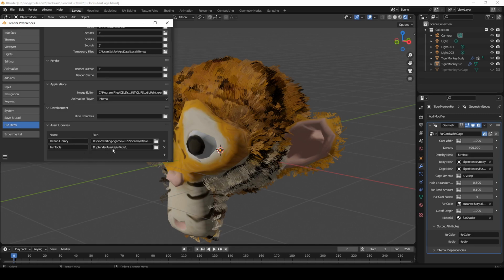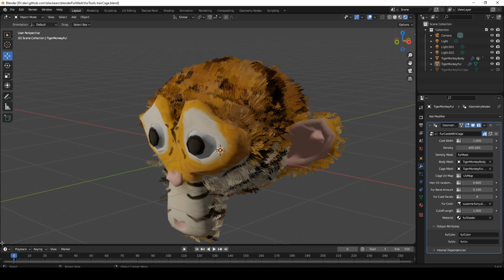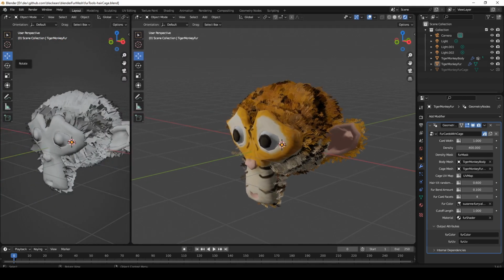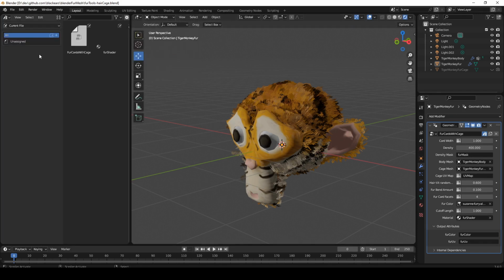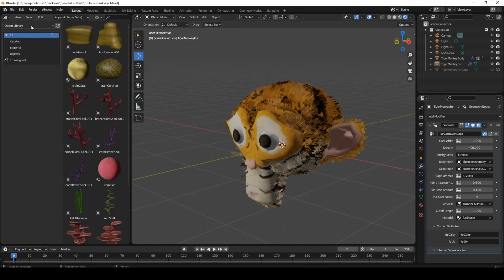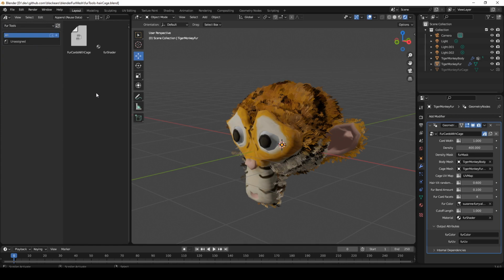You can see the last entry here. This is the folder where everything is downloaded and installed at the moment. And then I just changed the name to Fur Tools so that it's clearly labeled in the asset browser. Once you've done all that, then you can just open up the asset browser window by coming up here and clicking on Asset Browser. And now you have all of those tools, the fur shader and the fur cards with cage, ready to go and ready to use in your project.